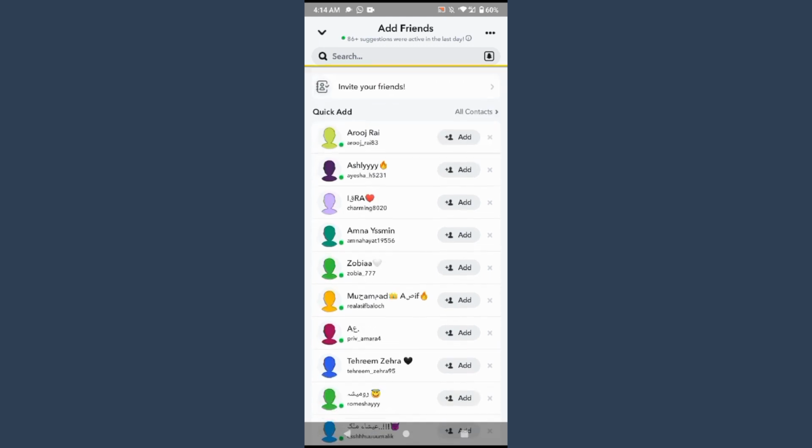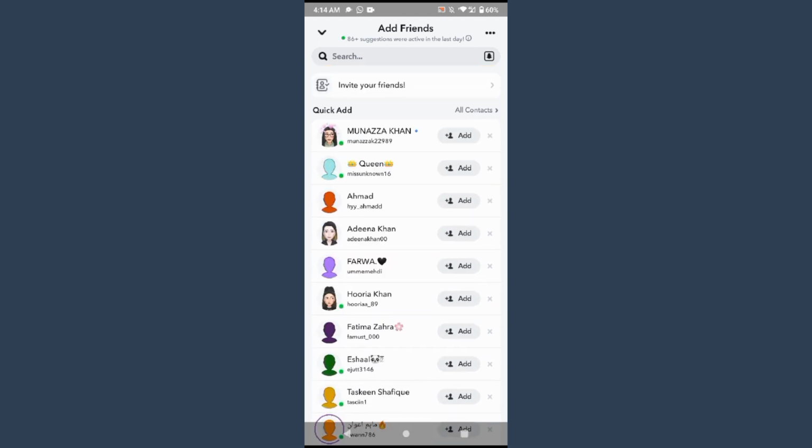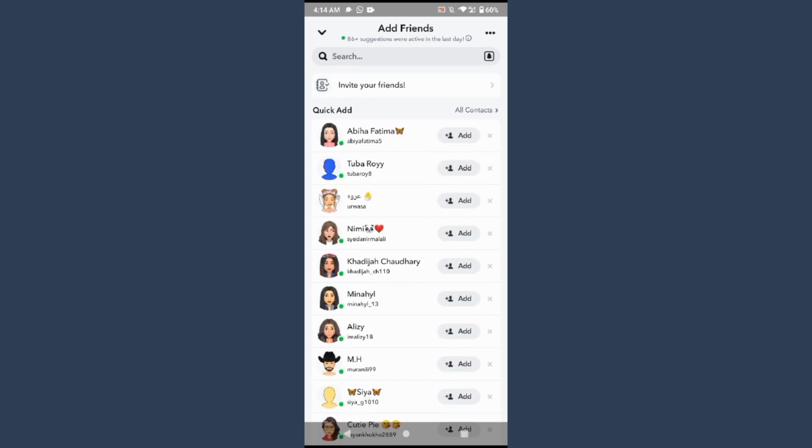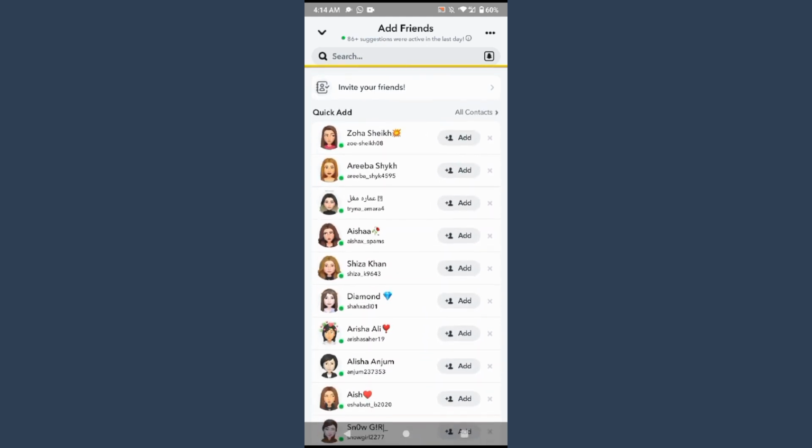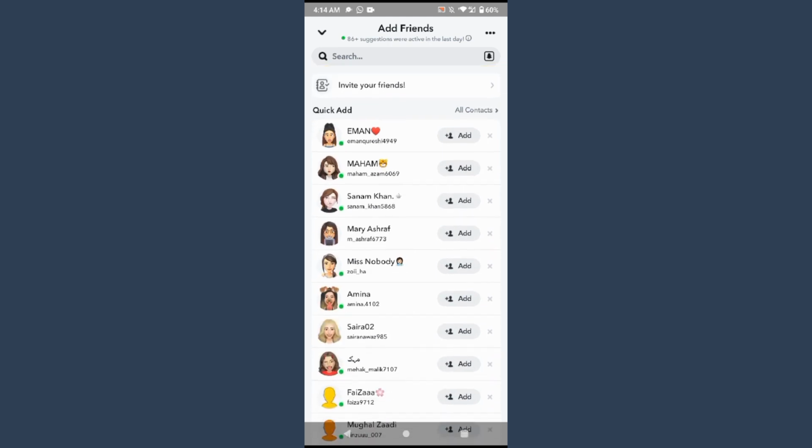As you can see, on each refresh friends are changing, so you can select any friend if you want to add anyone. So just drag it down and you can see new friend suggestions appear here. So this is the simple way to refresh the Quick Add on Snapchat.